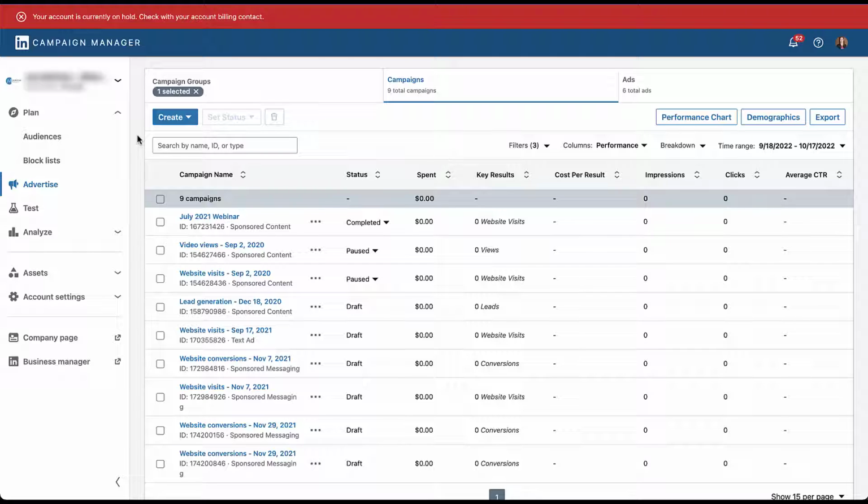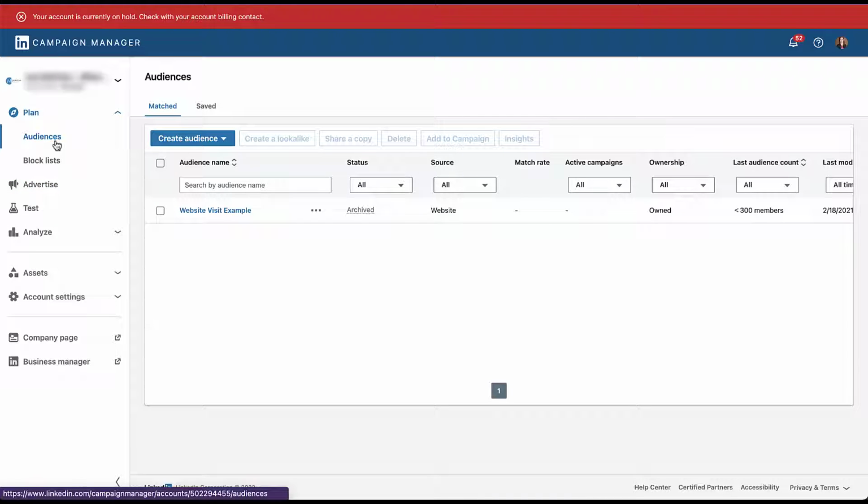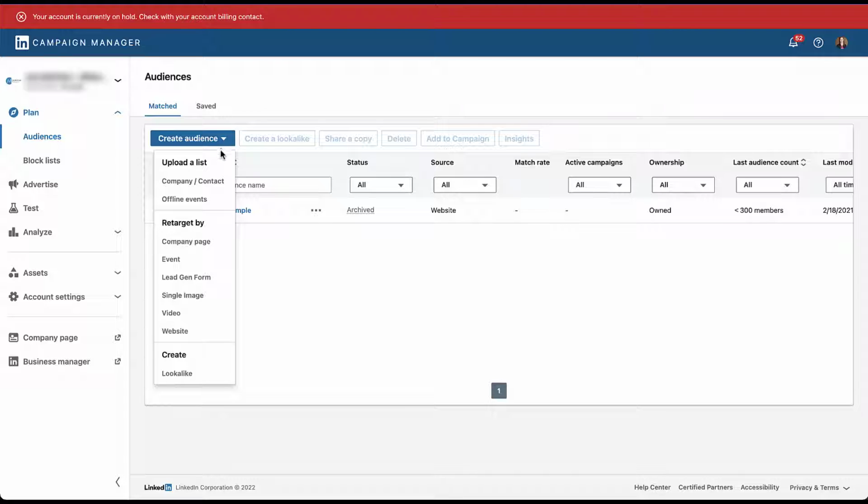In the left-hand navigation in the LinkedIn account, you would go under Plan, and we're going to go to Audiences. As you can see in the placeholder account, we don't have many audiences yet. But to create a company upload list, we just need to go to Create Audience, and then we're going to choose from the upload list category, company/contact.